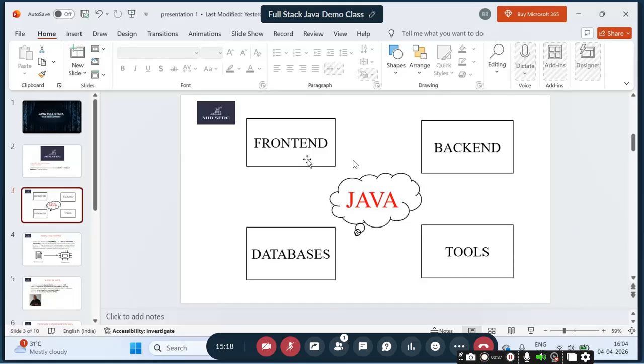Databases are for storing purposes. Each and every piece of data we collect is stored in the databases. Here we are using MongoDB, NoSQL and SQL. For tools, we are using Eclipse and Visual Studio. Eclipse is used for Java, and Visual Studio is used for HTML, CSS, Node.js and React.js.